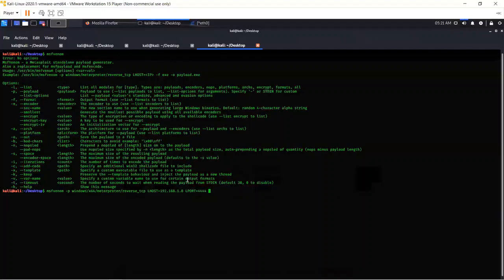Okay, and you could say -o for the output format, and you could output it as exp.exe, which means an exploit.exe. You could go ahead and hit enter. It may take some time to generate the shellcode. What we are going to do is transfer this to the machine.